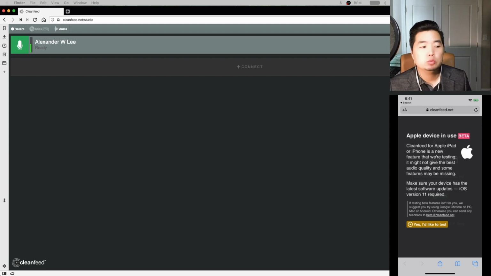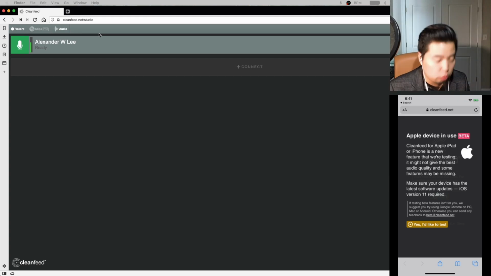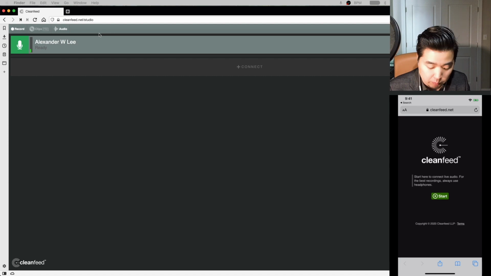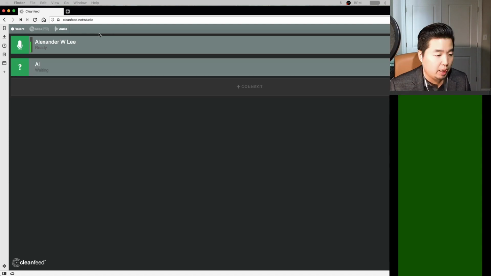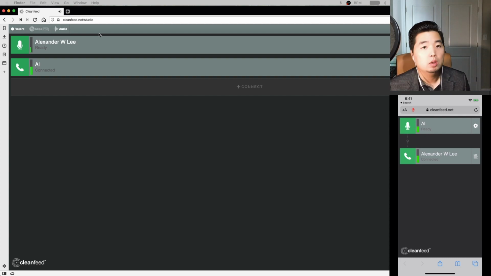So this back screen shows the clean feed, and this right side bottom corner shows my smartphone. But now let's imagine this is my student's cell phone screen after they get the invitation. What your student needs to do is, yes, I'd like to test, press start, and press allow. Then ta-da, it's connected now. Your student must use Safari instead of Google Chrome because so far only Safari supports this clean feed software or website.